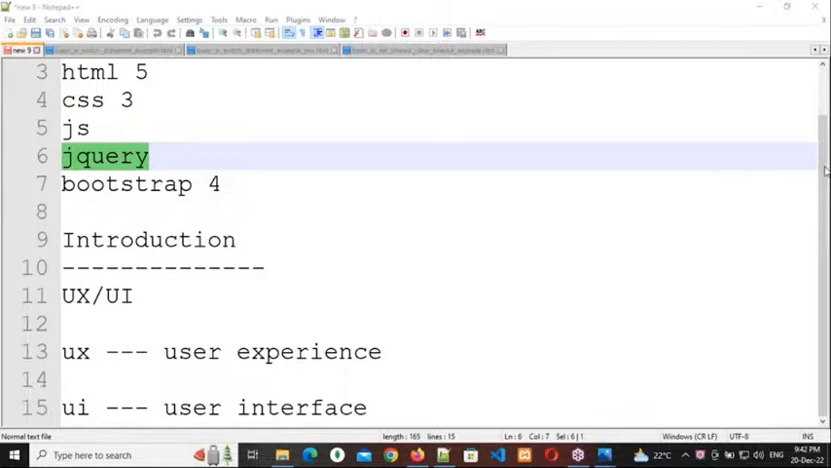Shubham, how to host the website? That is not a thing here, okay? Hosting is something I don't teach here, Mohiddin.